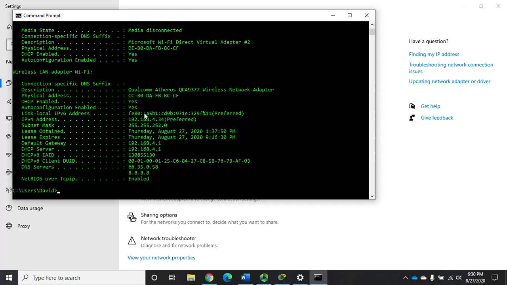So my link local address, my IPv4 address, I'm not using IPv6, so the only thing I have here is really the link local address, the IPv4 address, the subnet mask, and then when my lease was obtained and when it expires. Now on a system that's using static, this won't exist. You'll just have the IP address, the subnet mask, the gateway, but you won't have when the lease is obtained or expires.